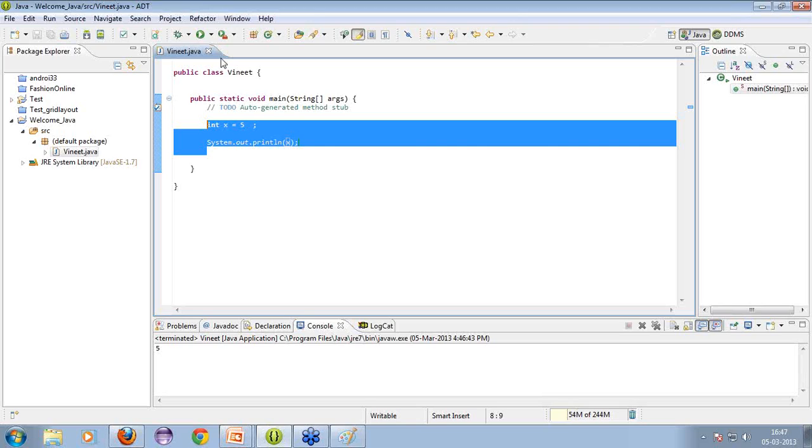All of you, please write down in the chat window, are you clear with the concept of a statement and that of a block?